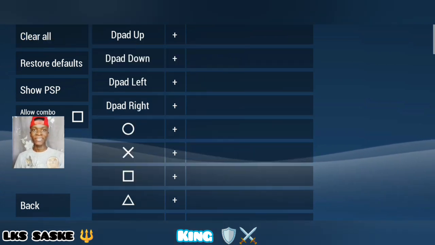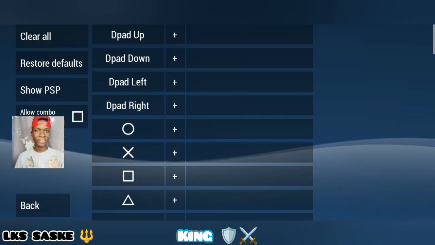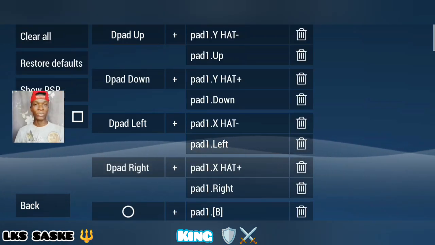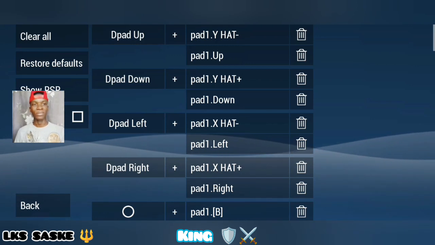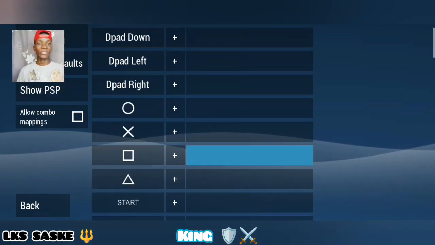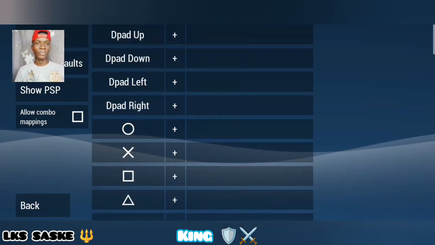Clear everything in your control mapping. You can restore it back to default. This was it before, like pad 1 and everything. We just cleared it out and all of these are empty, from up to down. So this is what we are doing.